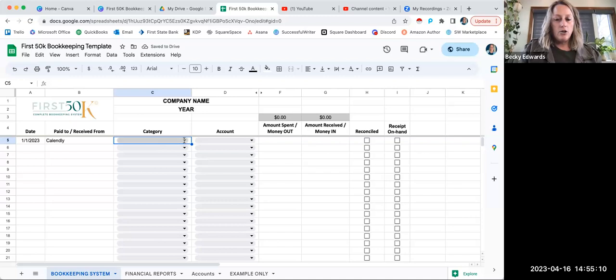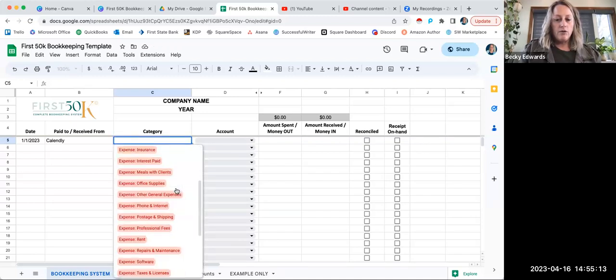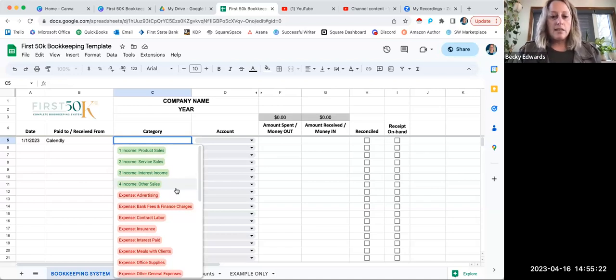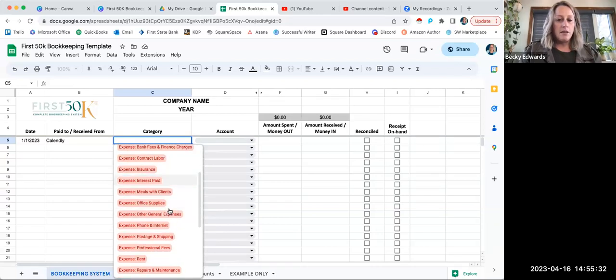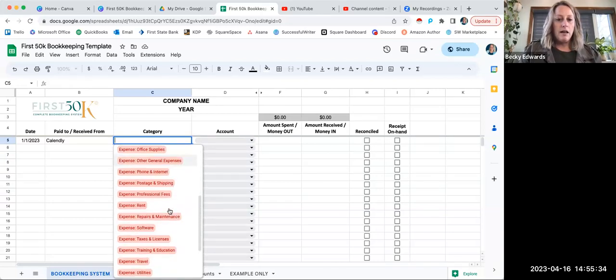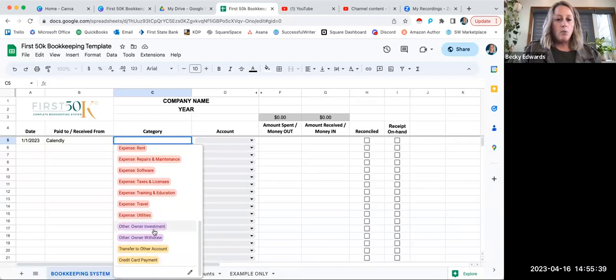Now, the category dropdown is an entire chart of accounts for your business, and you must choose from the list in order for the data from this tab to flow seamlessly into your financial reports tab. So all of your income will be coded as green. Your expenses are coded as red. Then down here we have transfers, which are yellow. And when we pay ourselves or infuse money into our business, those are purple.